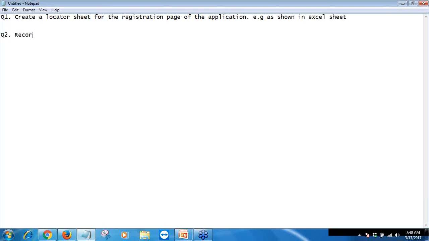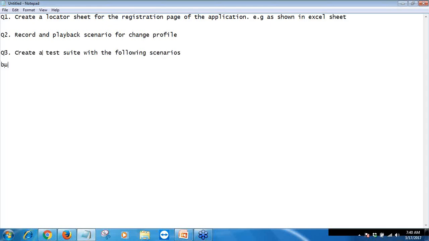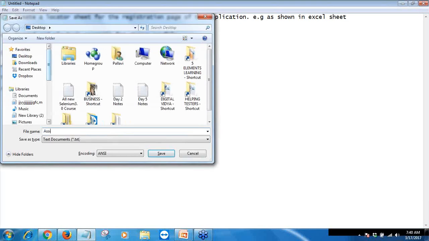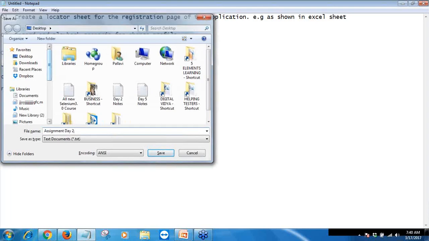Record and playback scenario for change profile. Create a test suite with the following scenarios: buy product, change profile and register user. So these are the assignments you guys have to do for today.